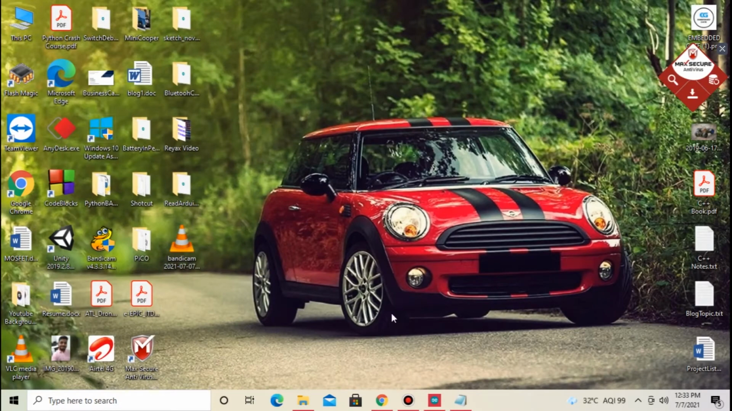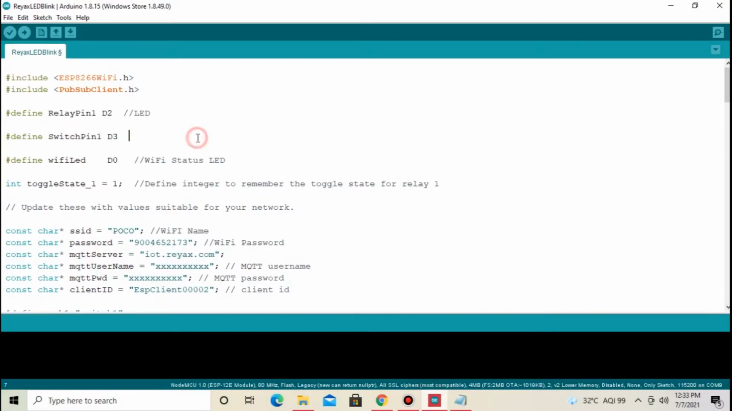That's it for theory. Now next part is NodeMCU code. I have already written the code. Let me explain you a little bit about this code. First, header file is ESP8266WiFi.h, which is already available in your Arduino compiler.